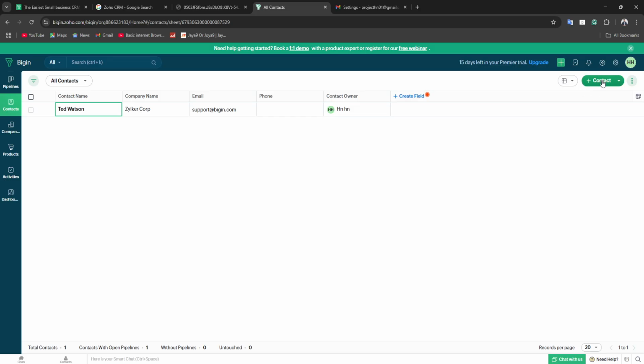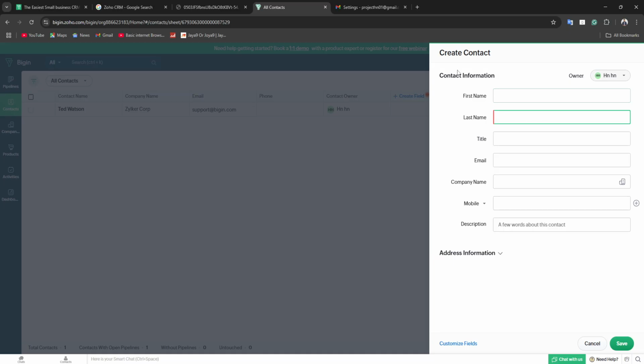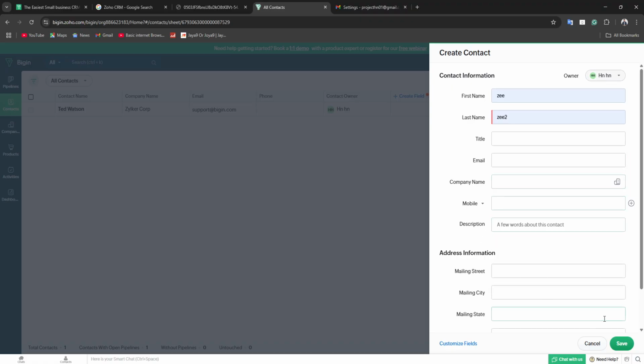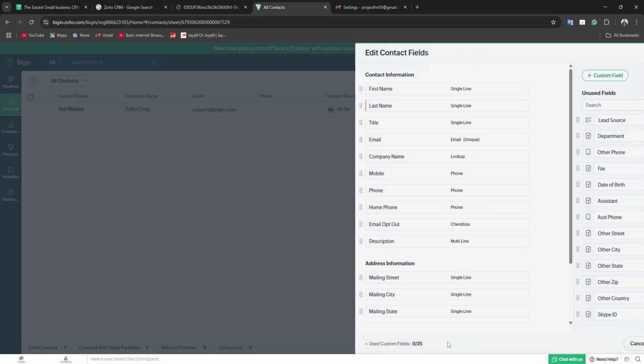At the top right corner, simply tap on this plus icon, and from there you can add your contact information like contact name, contact title, contact email, and company name, mobile number, description, etc. You can also use address information like mailing street, mailing city, mailing state, and all other things. You can also customize these fields if you wish to.